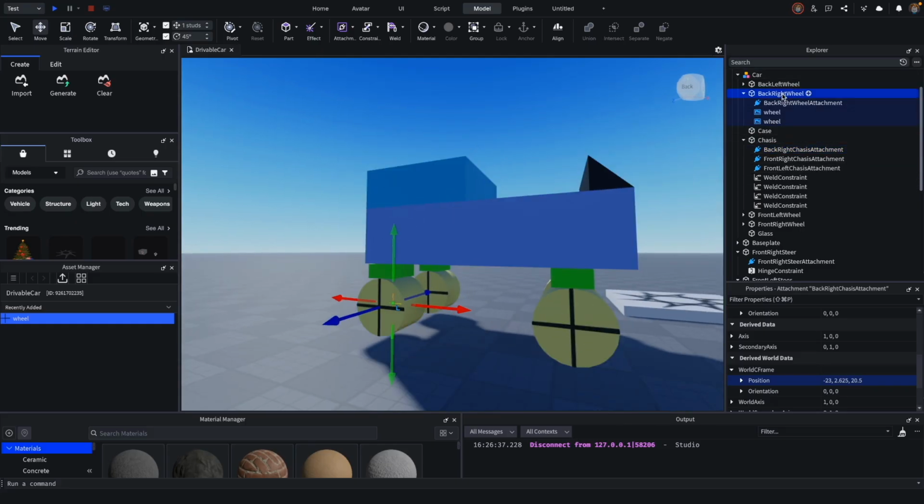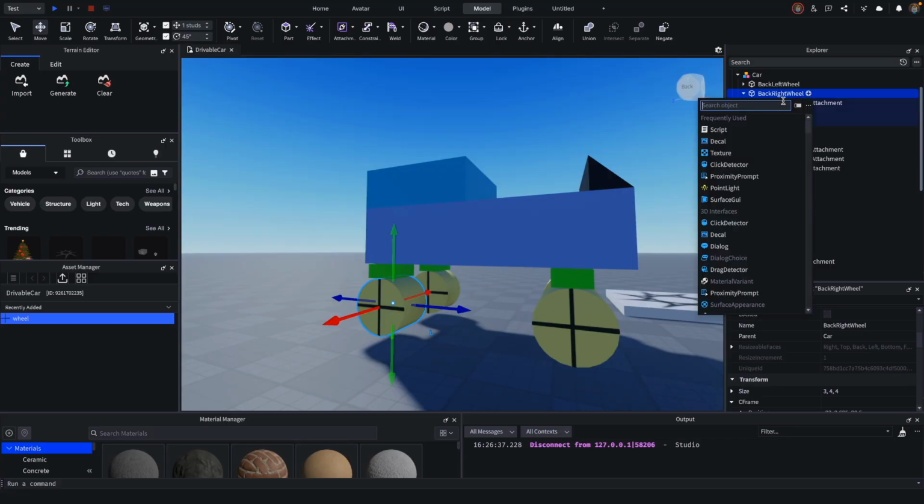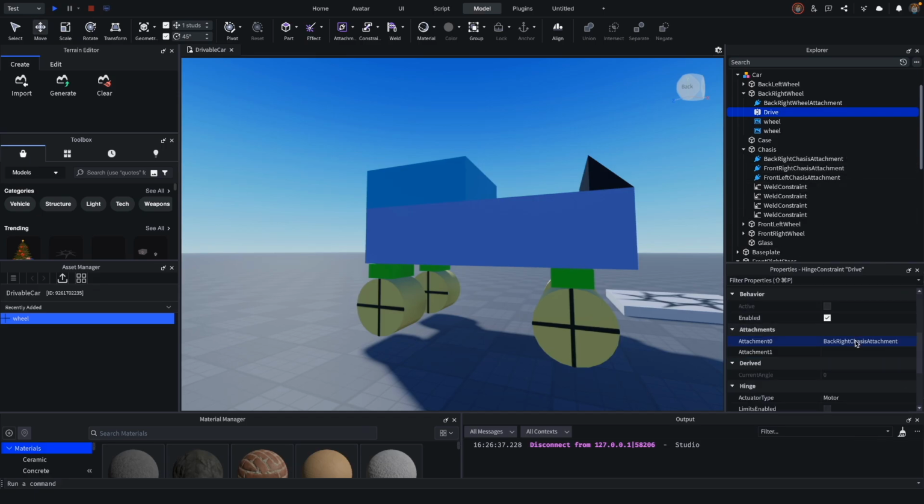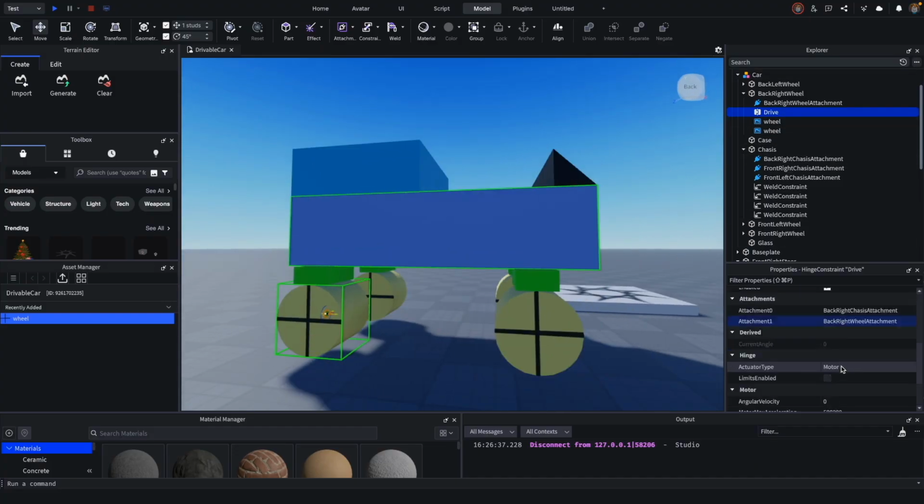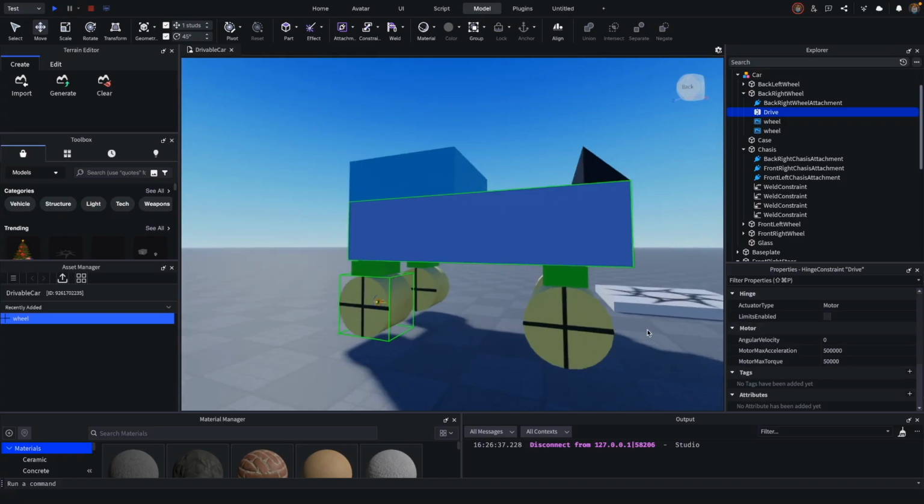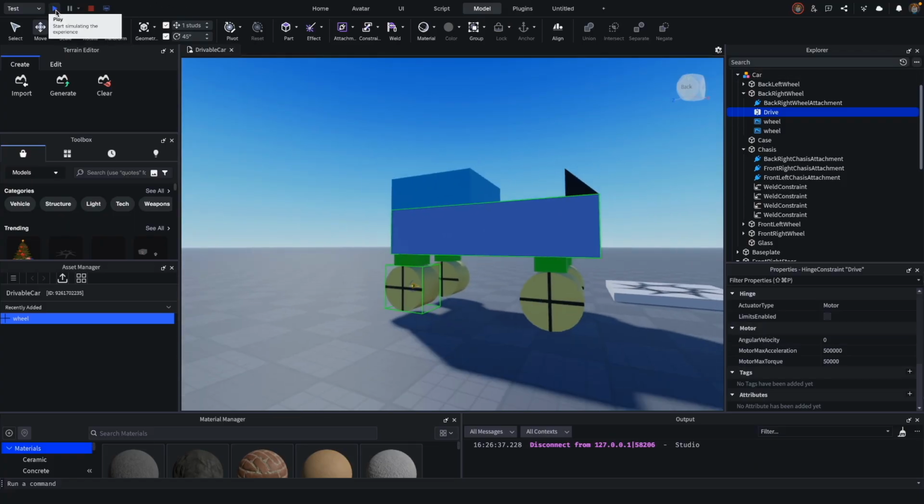Now add a hinge constraint to the back right wheel and rename it to drive. In properties, set hinge type to motor and set values as below. Assign attachment 0 to the chassis attachment and attachment 1 to its own attachment. Now let's test the back wheel in play mode.